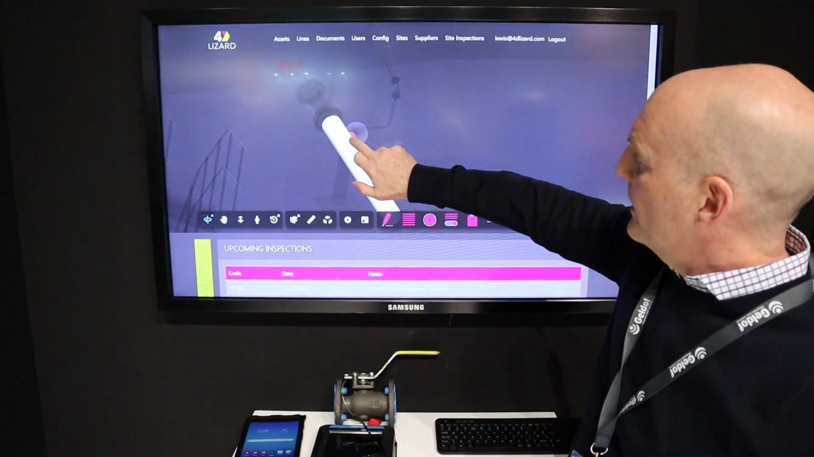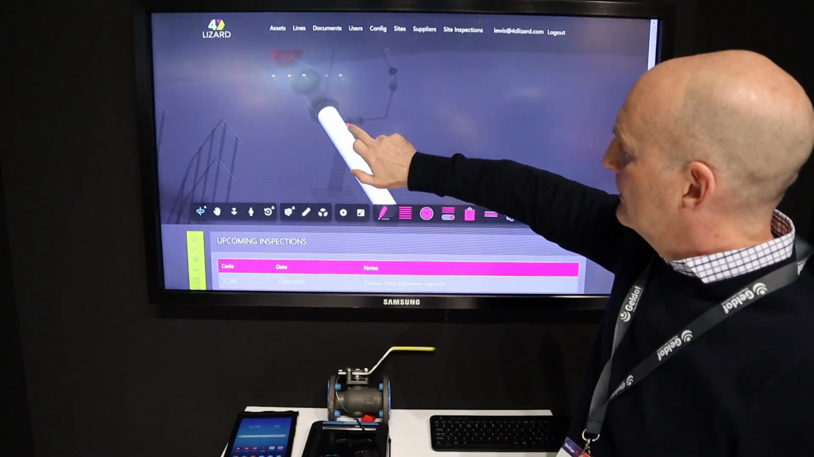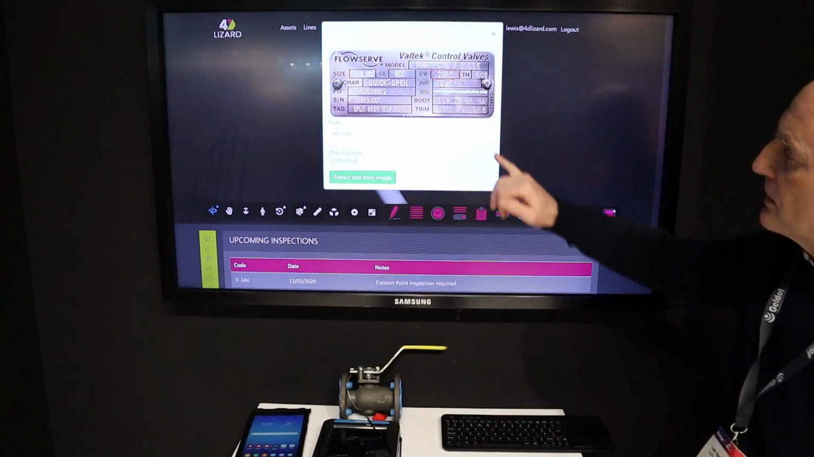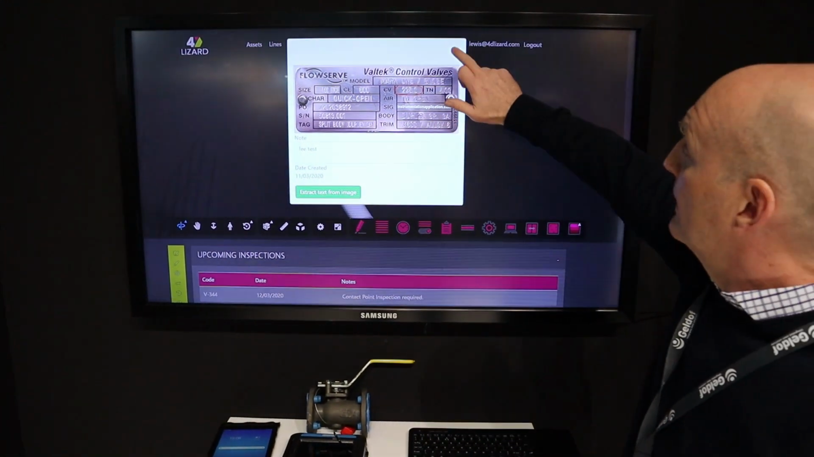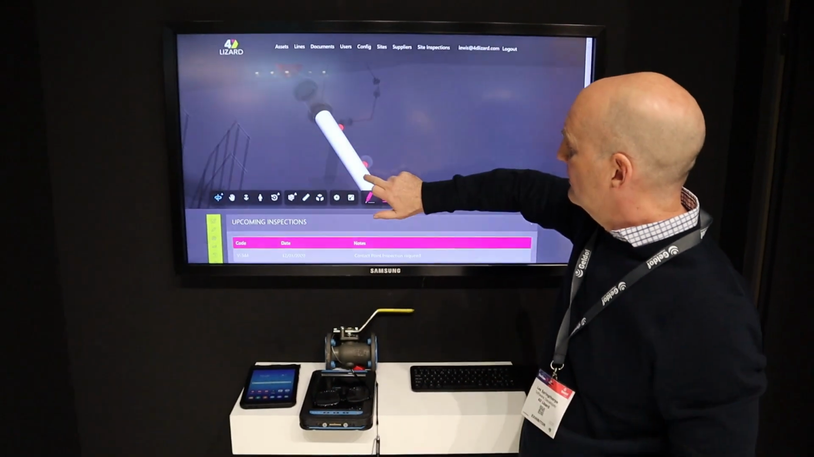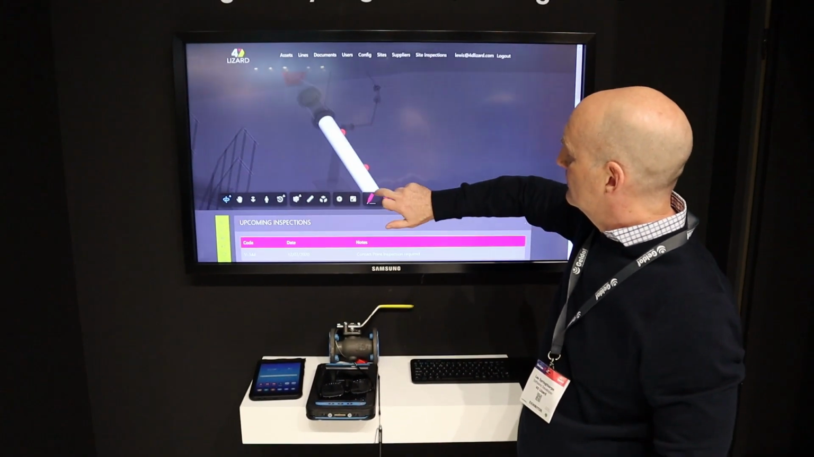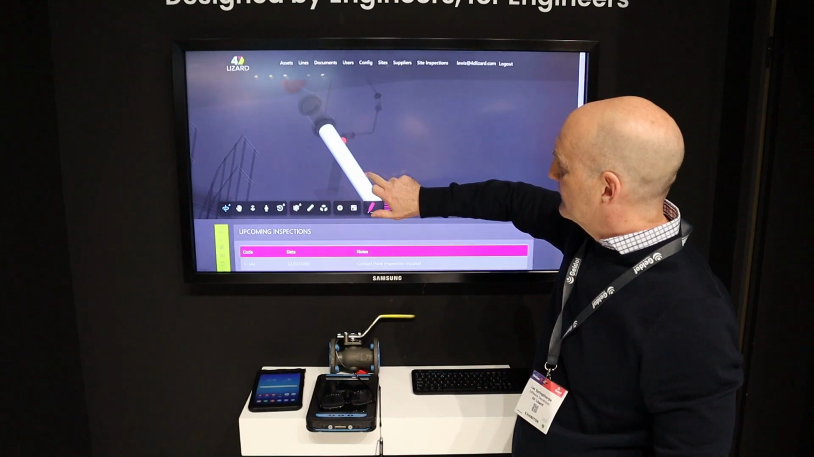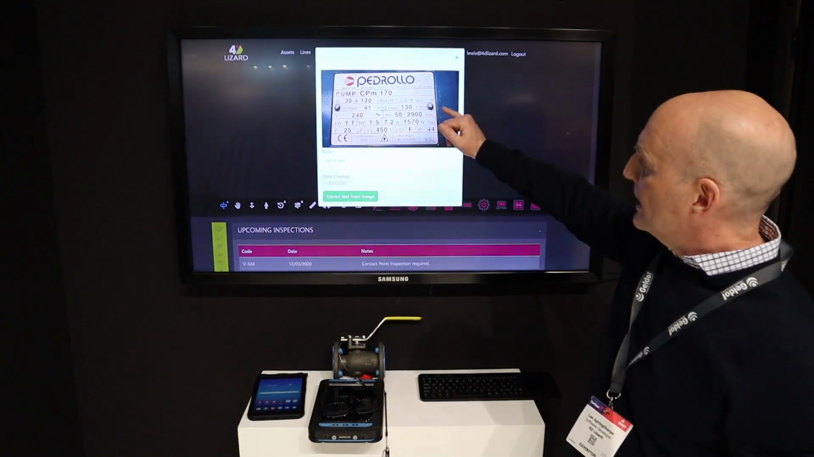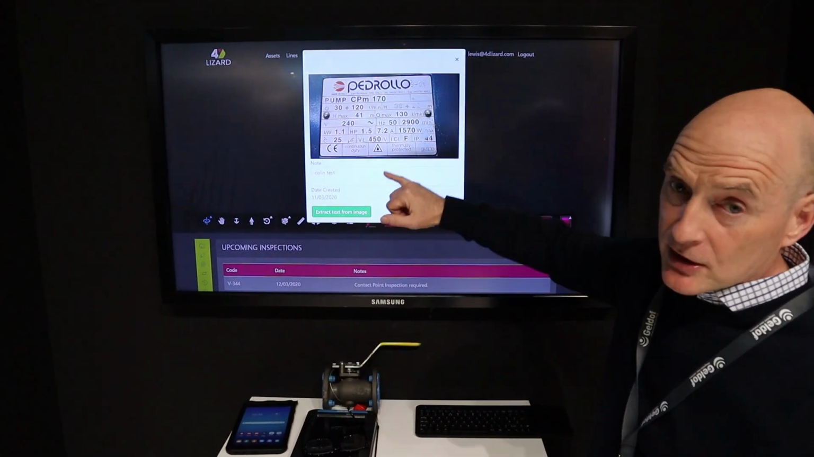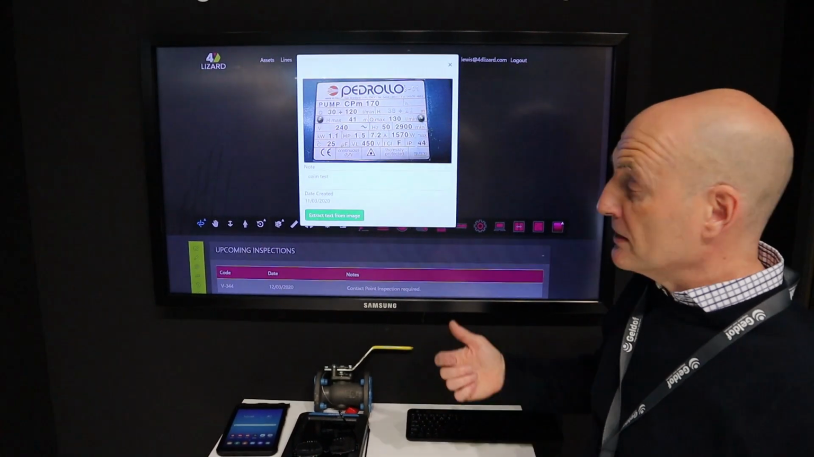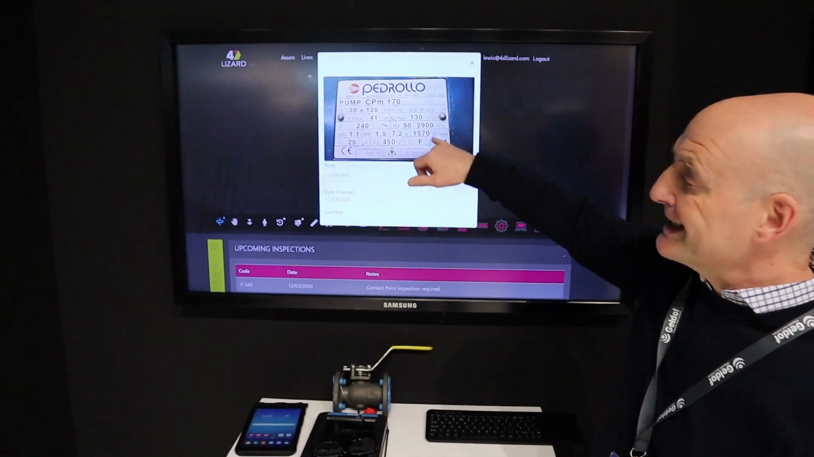If I select that point, you can see this was the photograph that was uploaded. If I select the other point, you can see this was a different tag, and what I'm going to do on this tag is just show how we're using artificial intelligence and machine learning to extract the text.